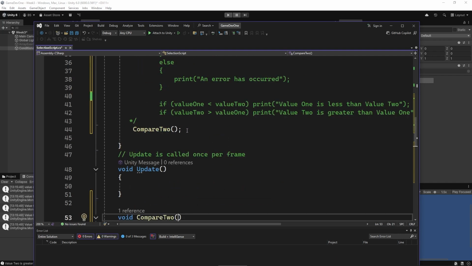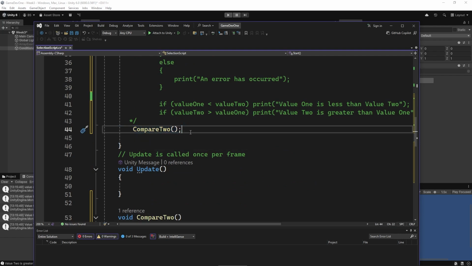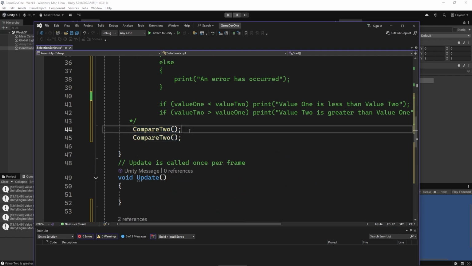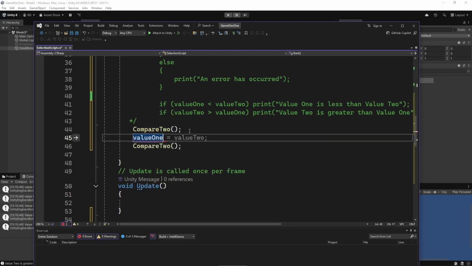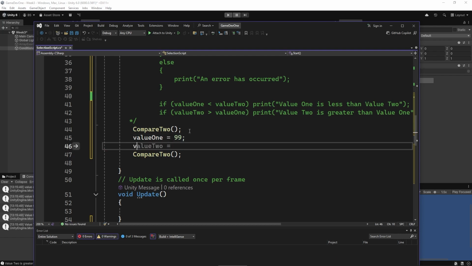so if I instead did this, let me just grab this, copy it, and in between here, I'm going to say value 1 equals 99 and value 2 equals 6, 7.